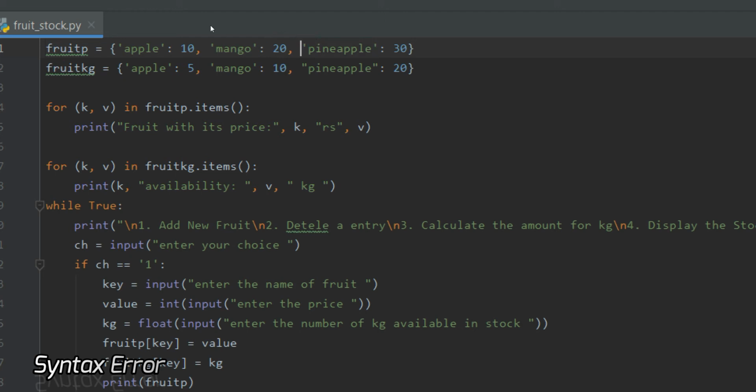This complete thing is called an item in a dictionary. Now I have simply used my print function and I am printing the fruit with its price. As you remember, in my output section, I had printed this on the top line, fruit with its price. K will display apple, the key value, then mango, then pineapple. And this V will display the values dedicated to them. Similarly, I'll be displaying the kgs availability.